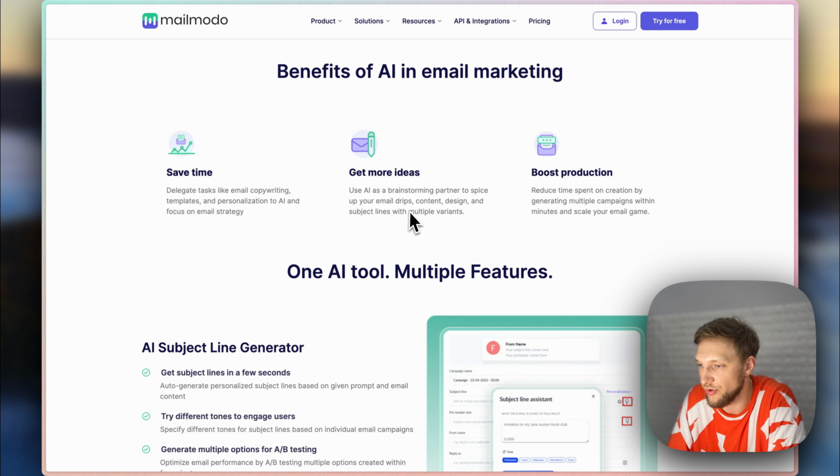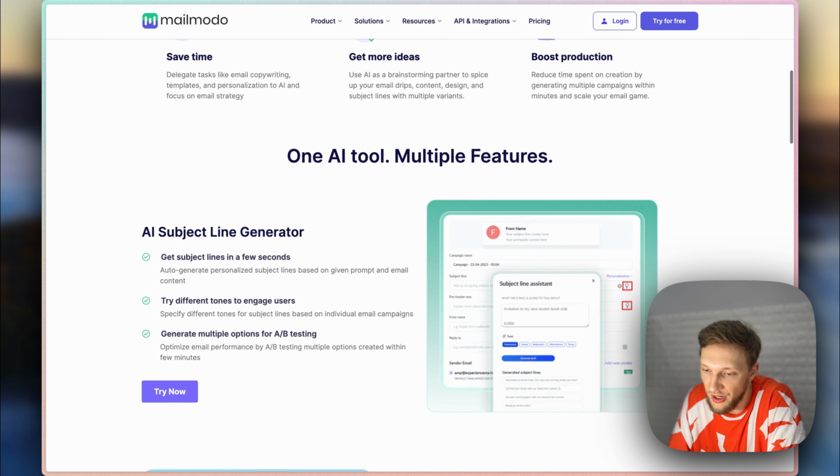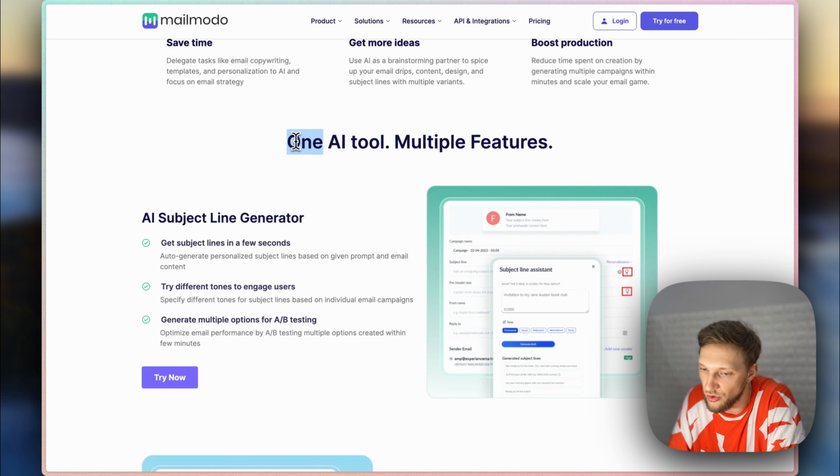Let's continue to the AI tools. They are working on implementing generative AI into their tool, as many others. For now, they have only one tool called subject line generator. So it's pretty self-explanatory what it does. Again, as I mentioned, I think it's good to use some specific tools for specific tasks because they are pre-trained and they do a better job at one specific task than the general model.